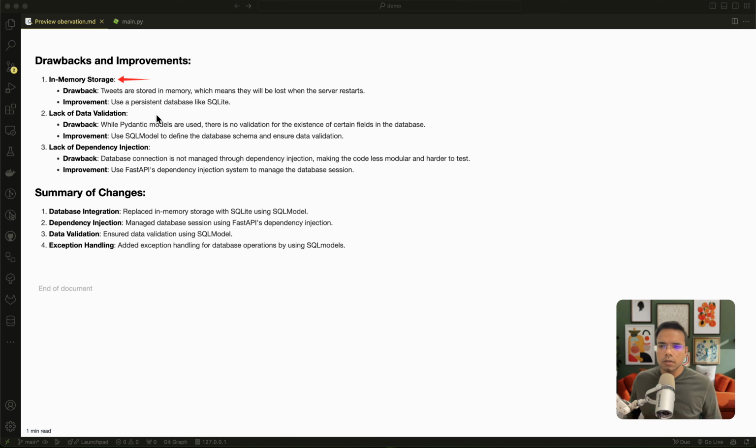And now, since we are going to use SQLite or a SQL database, we are going to use a new library, that is SQLModel. It will also do the data validation in the database schema as well. So we will define the schema, and then all the data validation will be taken care of with that SQLModel library. And then we will also introduce something called dependency injection.